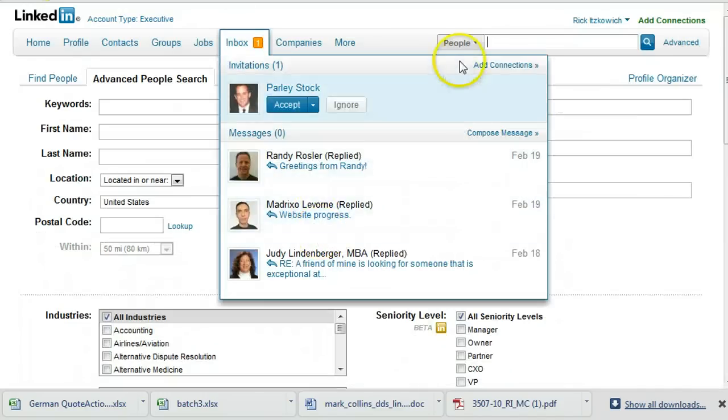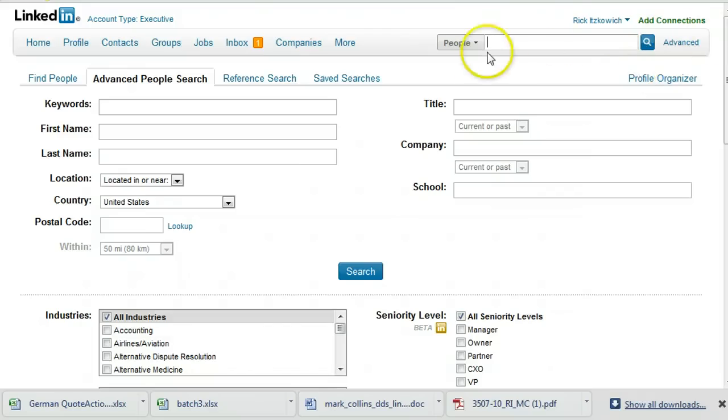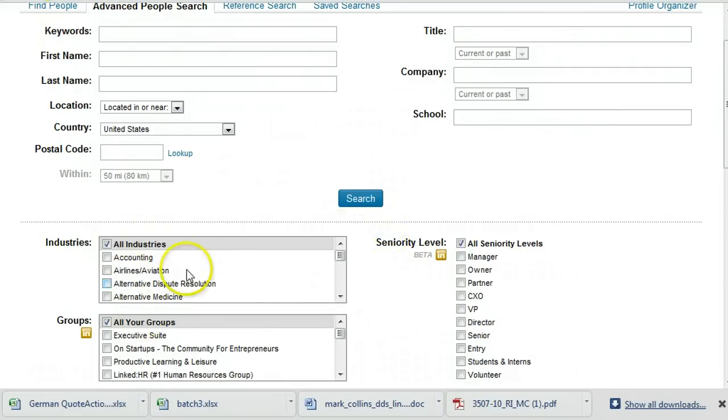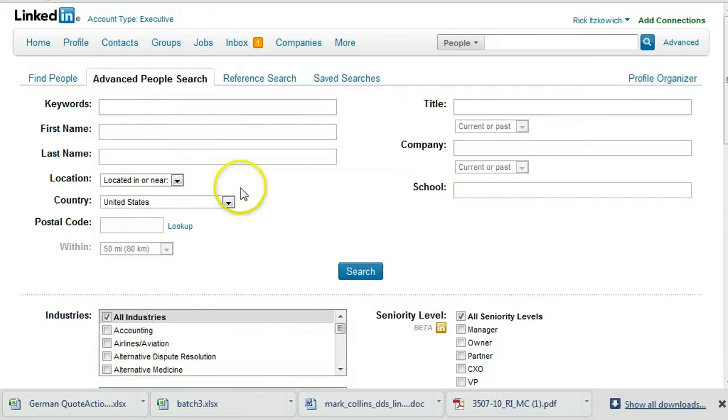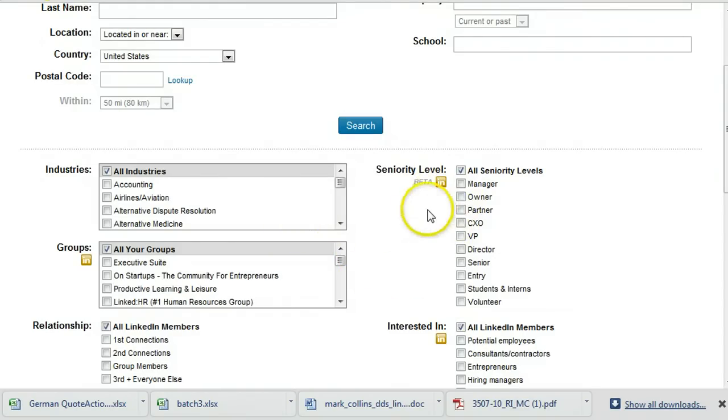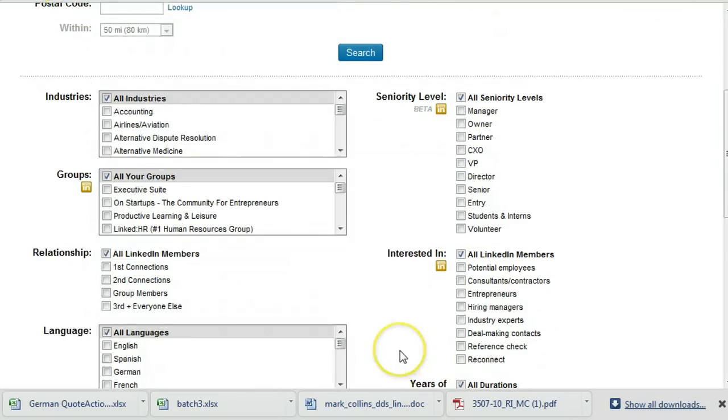If you go to a search, this is an advanced people search. What you have here is all the different filters. You can put the names of the person, keywords, which is available to everybody, but anything else that has a little gold symbol, icon, means it's a paid feature. So for instance, if you wanted to search by groups, then this would be a paid feature. You couldn't if you're in the free.